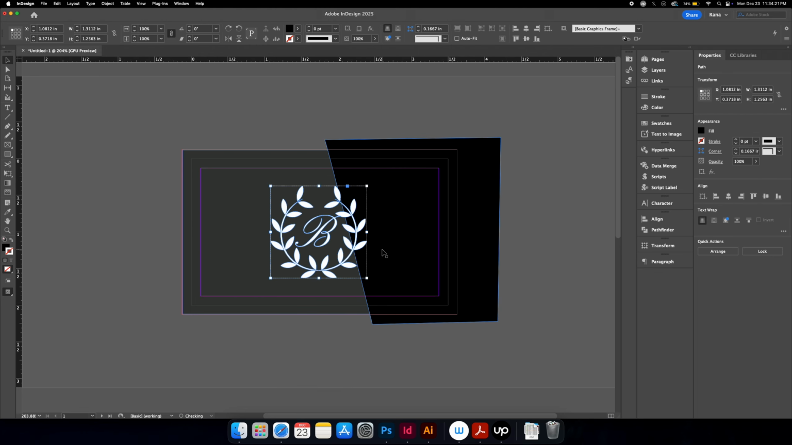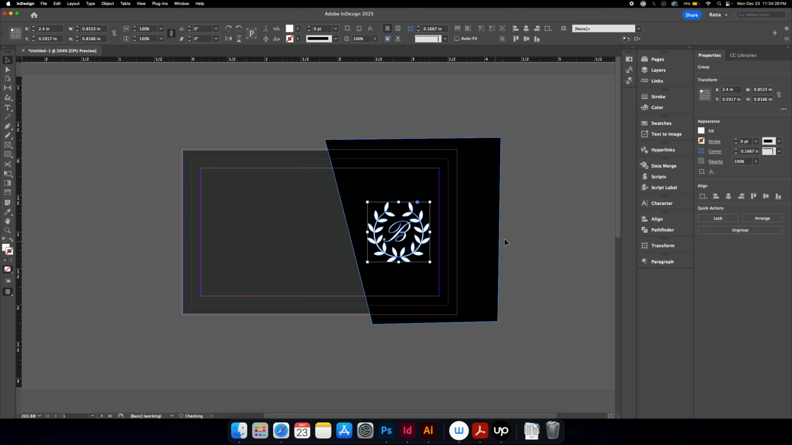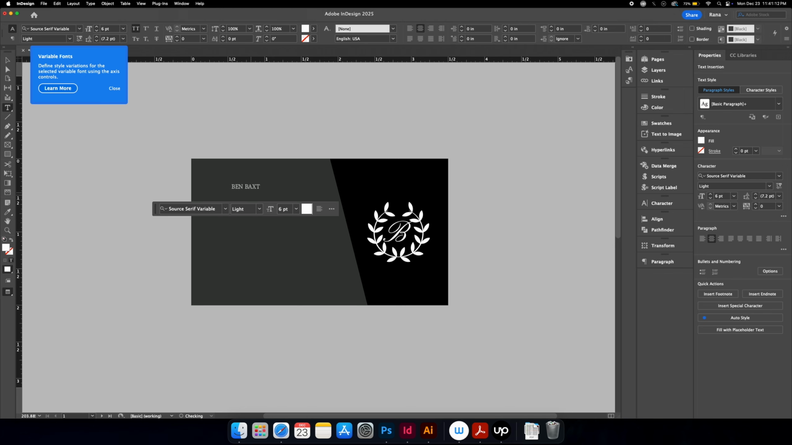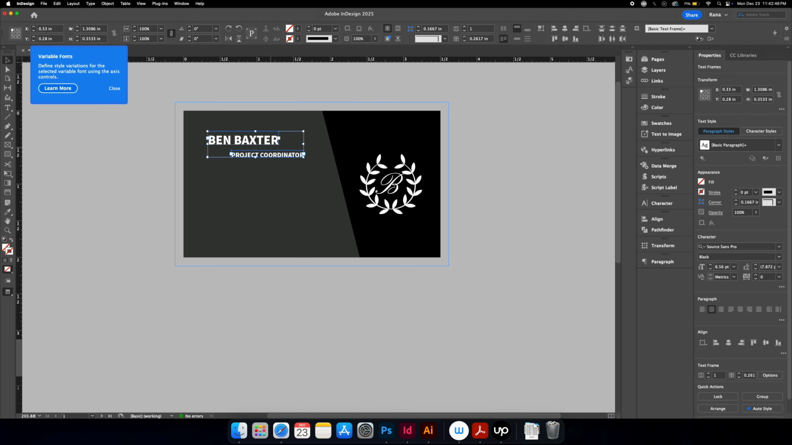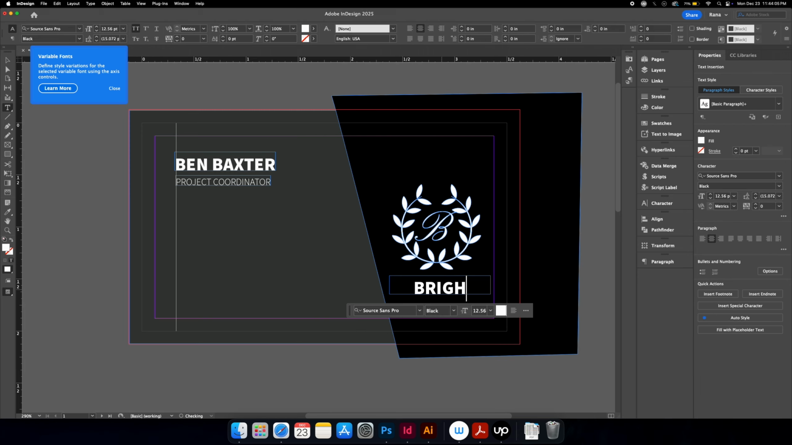Now I will add the logo here on this black shape. I will scale it down a little bit and I will write the name and designation here. I will choose Source Sans Pro font, a nice sans serif font. I will write the designation here, scale it down a bit and place it under the name. I will write a company name here and scale it down a bit.